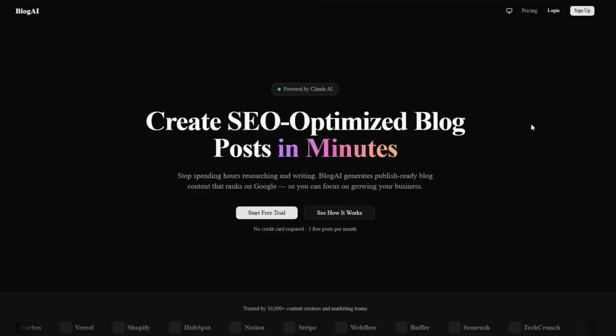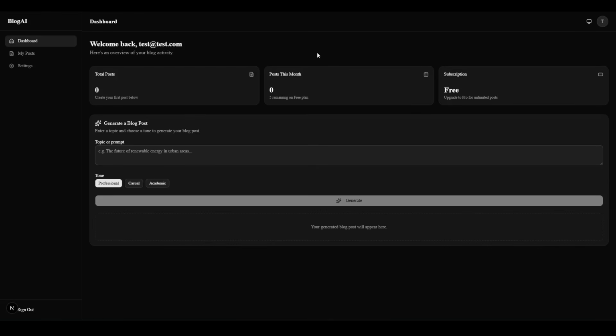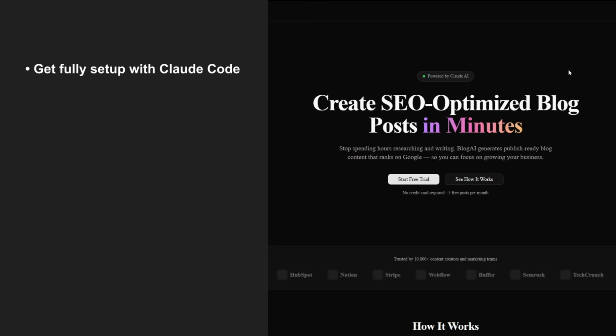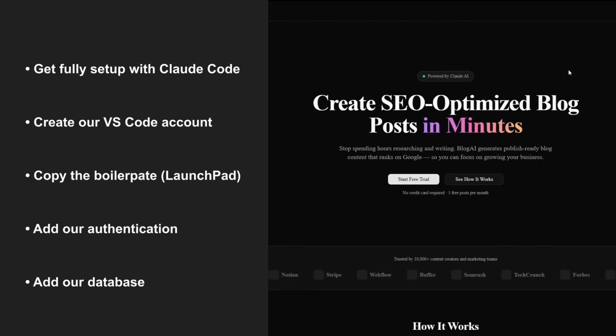All right, with a bit of luck, we can sign up. So I've just entered in test@desk.com and a password and confirmed that, agree to that. Let's go. And there you go. We are logged into our app. In around 10 minutes, we've been able to get fully set up with Claude Code, create a VS Code account, and copy that boilerplate, add our authentication, add our database.